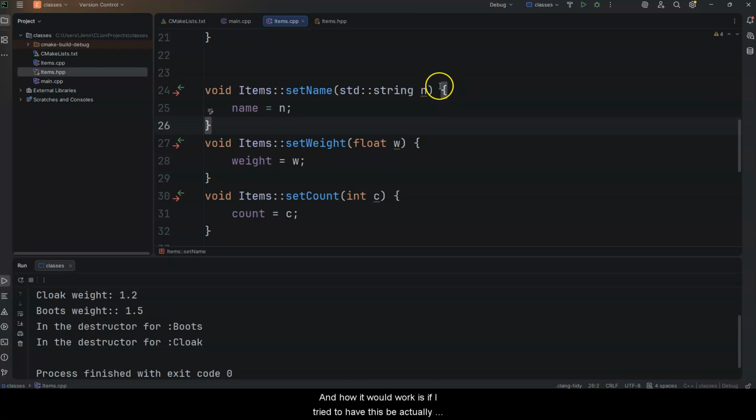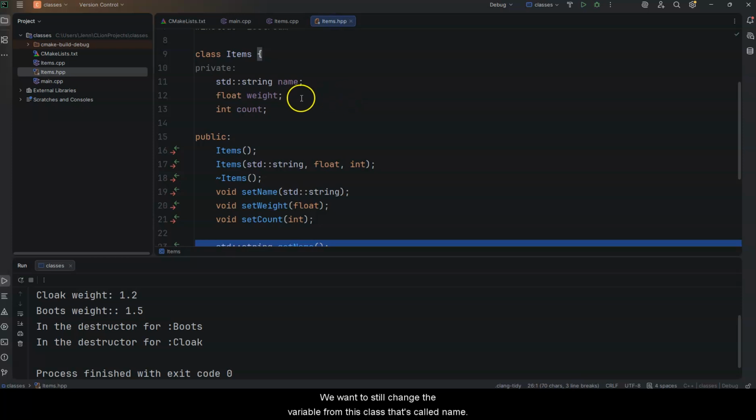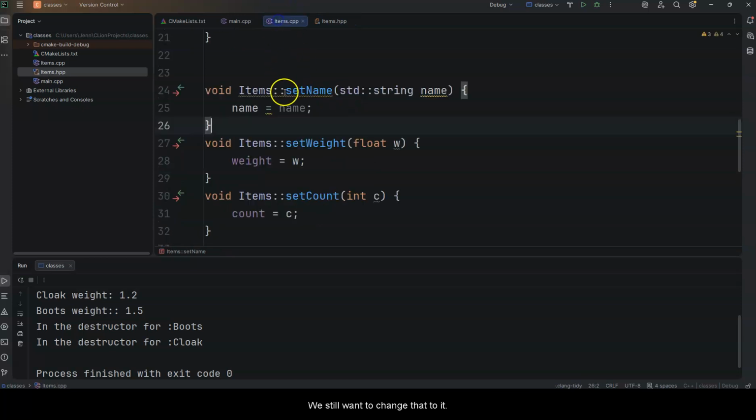If I tried to have the parameter be the same name, you're going to see that with the same name in both spots, it changes from purple to white. That's telling the system this is now a new name, a new section of memory that it allocated. We created a new variable called name, we're passing that in, and now we're setting name equal to itself. That's not what we want. We still want to change the variable from this class that's called name.